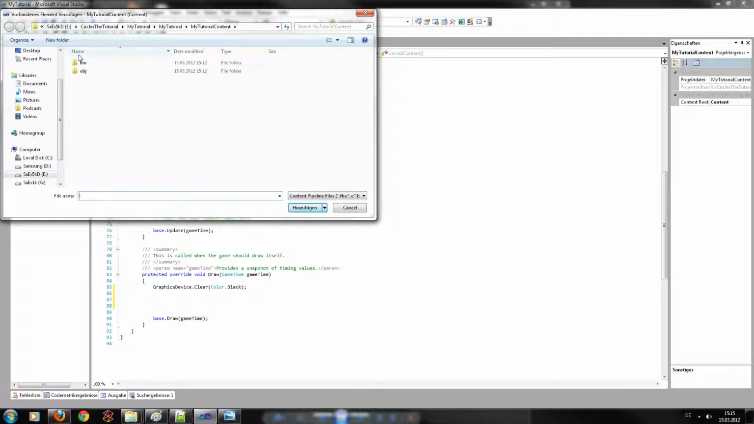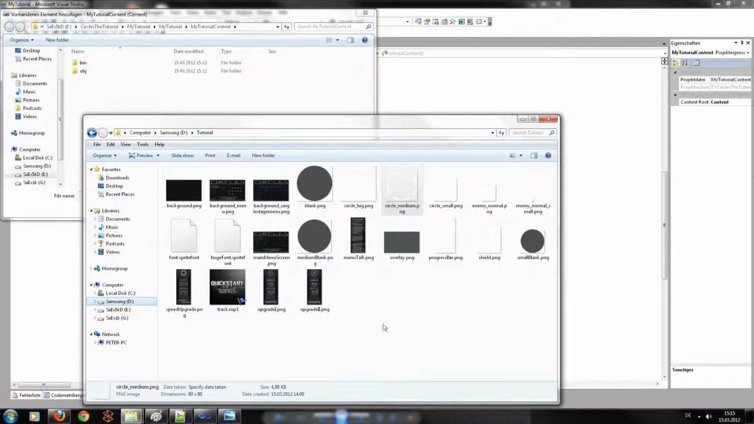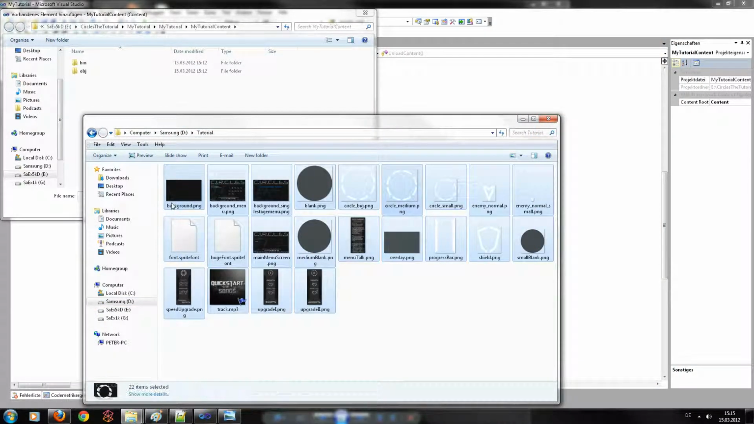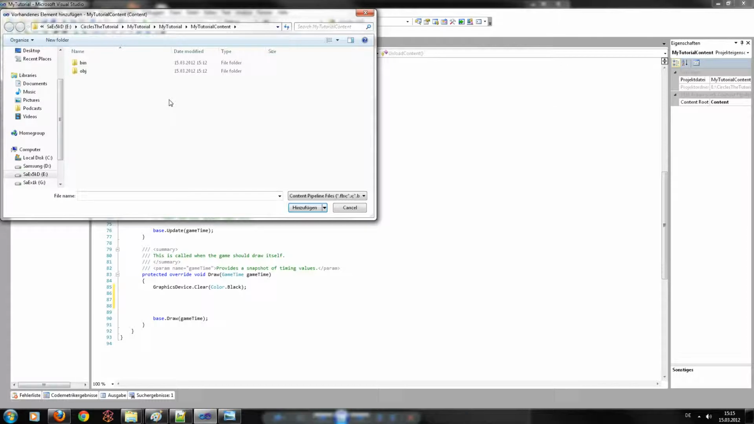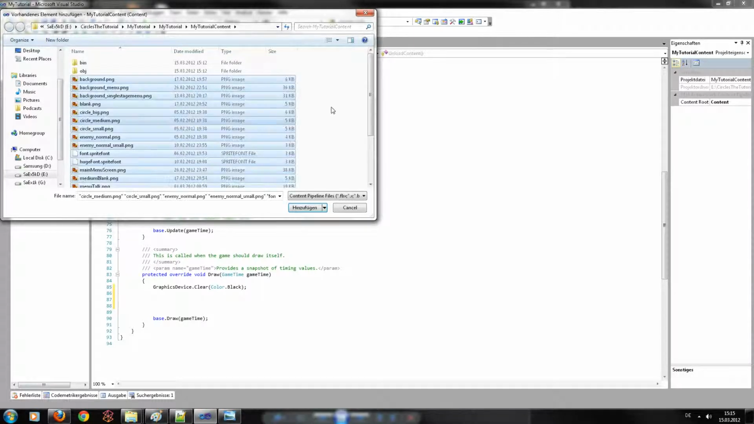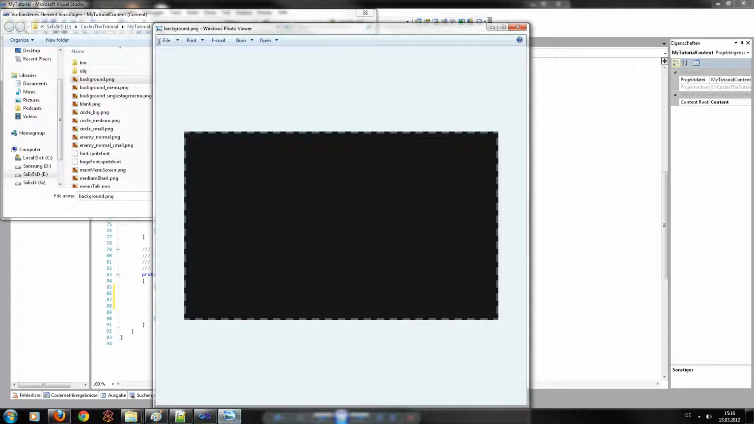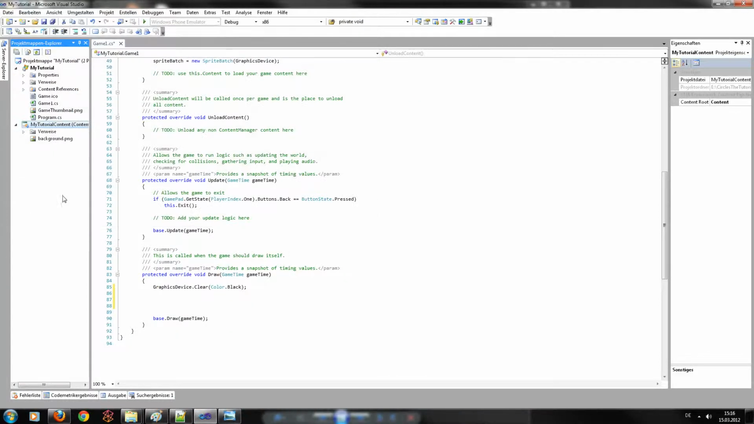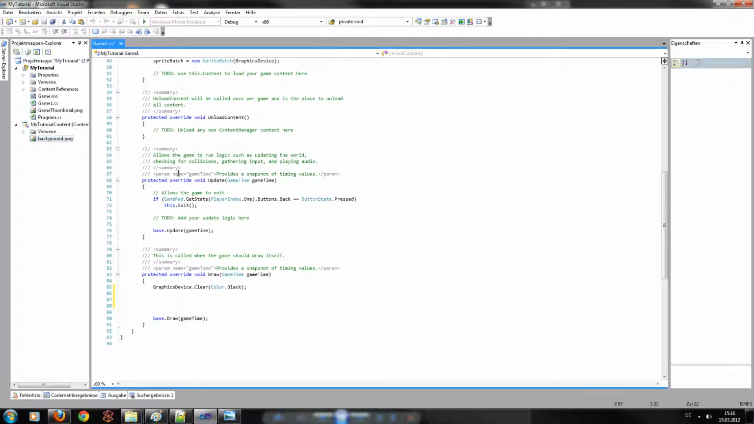I have here a couple of images for the game, and I will just paste them here. This is the file background I was talking about, and we will add that into the content, which then just appears in this list.